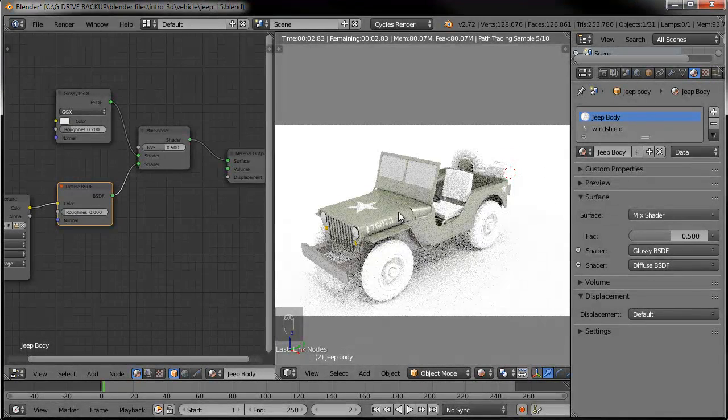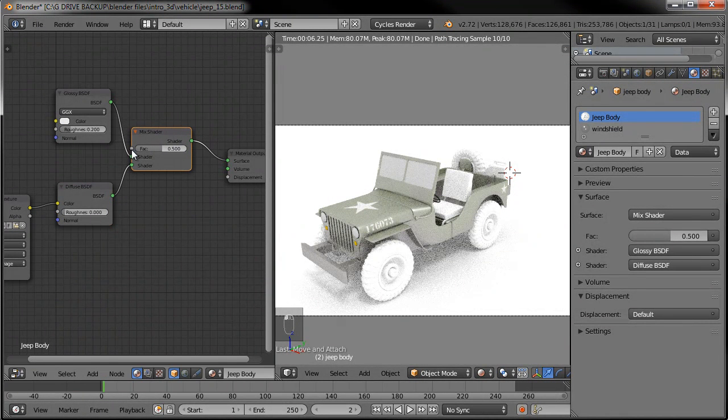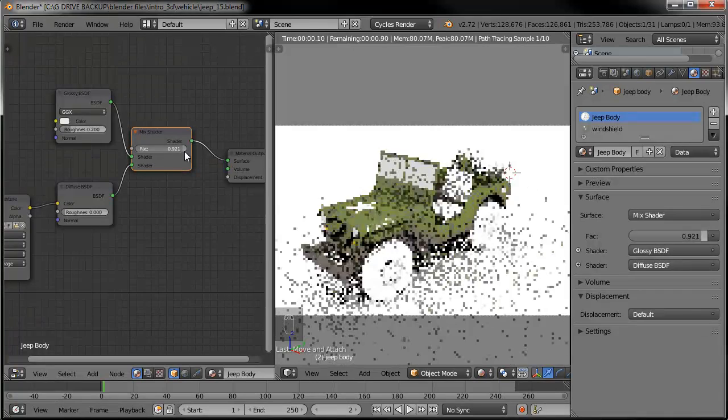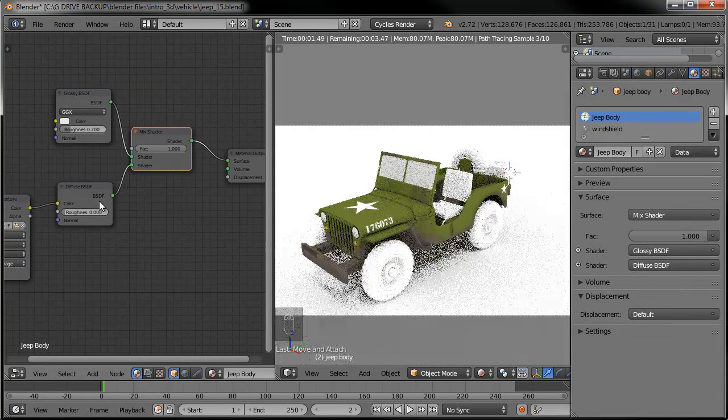So now it's way too shiny. It's reflecting all that white background too much. So we have to adjust the shader percentage, the mix percentage. Right now it's half and half. It's half glossy, half diffuse. So what I want to do is run that almost all the way up. If I run it all the way to 1.0, it's only the diffuse, but we want a little bit of glossiness. So I'm going to say 95%. I'm going to go 0.95.